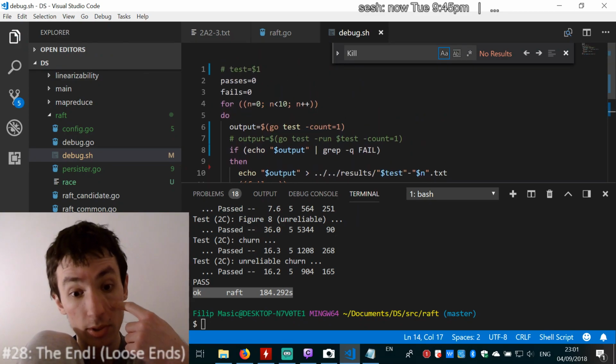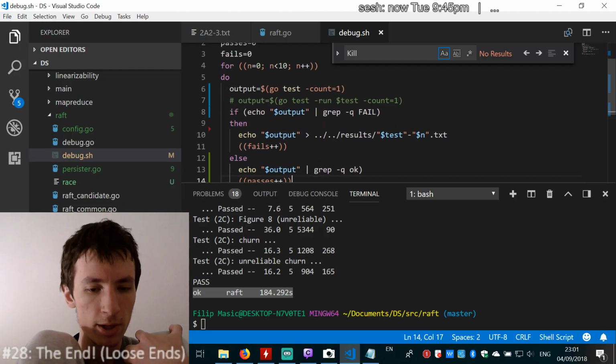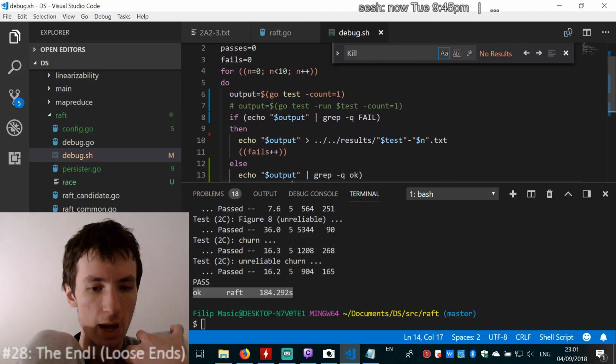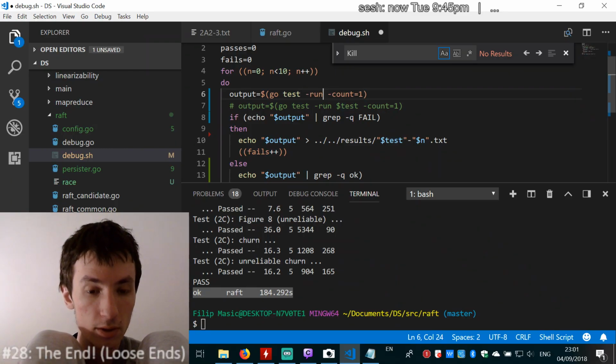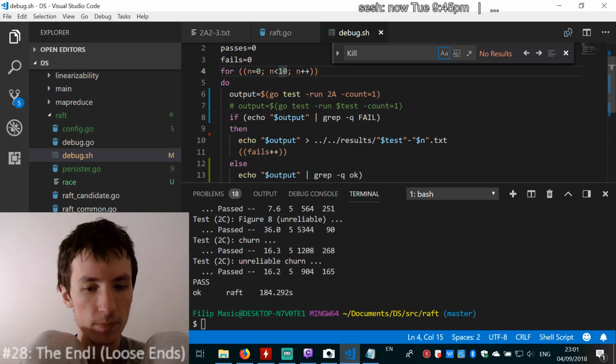Let me test my new file by replacing outputs. Go test is going to now be go test run 2A. So 2A is still in the names of the tests, so I can run both the 2A tests as a kind of quick test to see if this works. And I'm going to run them just twice.